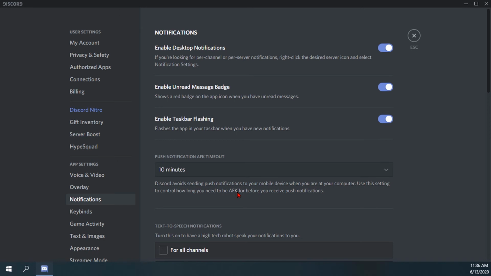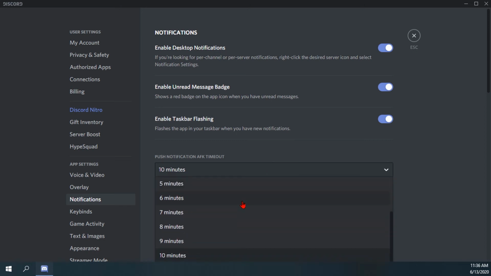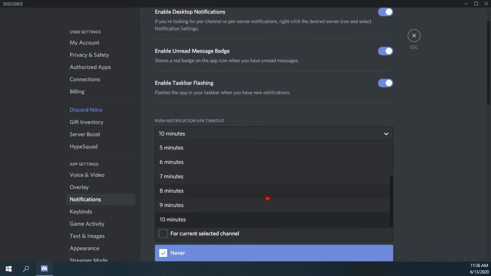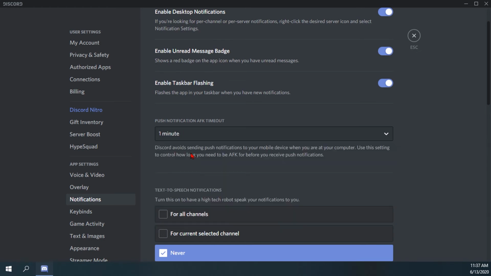Use this setting to control how long you need to be AFK for before you receive push notifications. Right now I have it set as 10 minutes. For myself, I like to get up out of my desk and move around a lot, so I'm going to select 1 minute. And that's all there is to it. So that's how you select how long you want to wait before Discord will send you a notification to your phone when you are currently within the Discord app on your desktop.